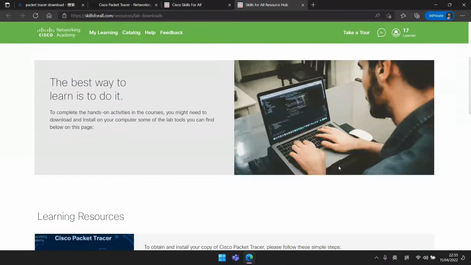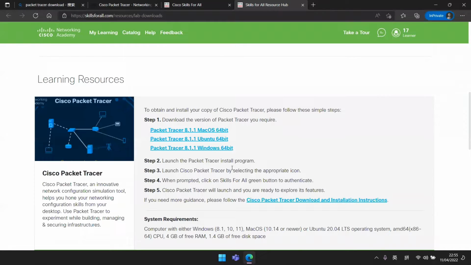And then we go here, and select the version which suits your operating system. And it will start downloading the installer.